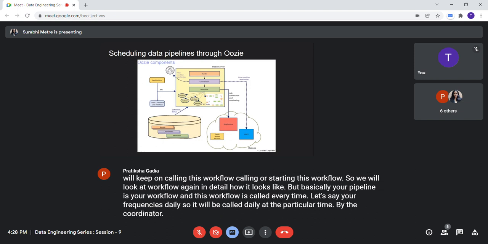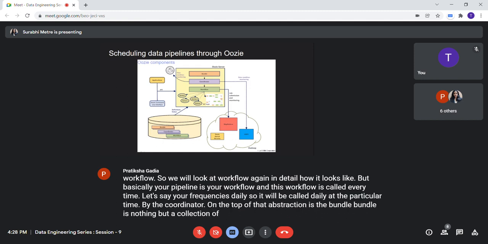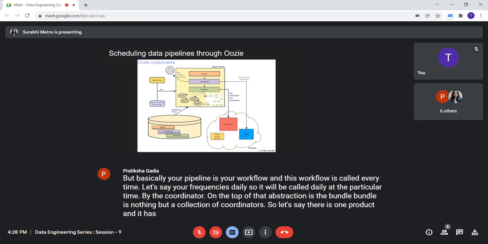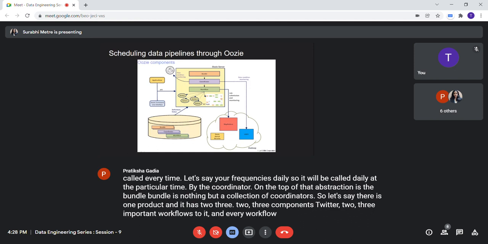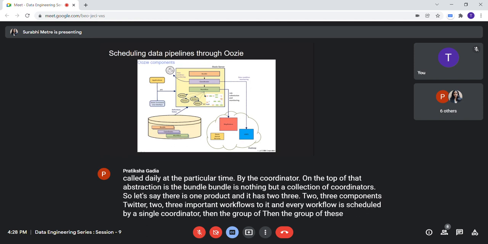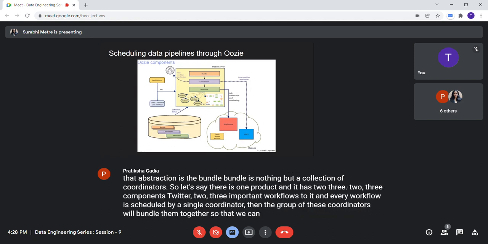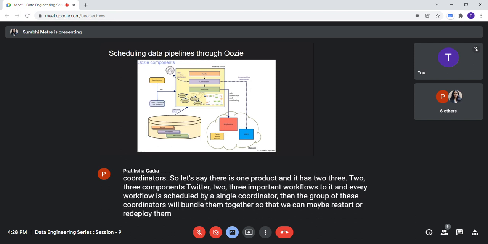And on top of that abstraction, the bundle is nothing but a collection of coordinators. Let's say there is one product and it has two or three important workflows, and every workflow is scheduled by a single coordinator. Then the group of these coordinators will be bundled together so that we can restart or redeploy them together as an entire product. So that is what bundles are for.